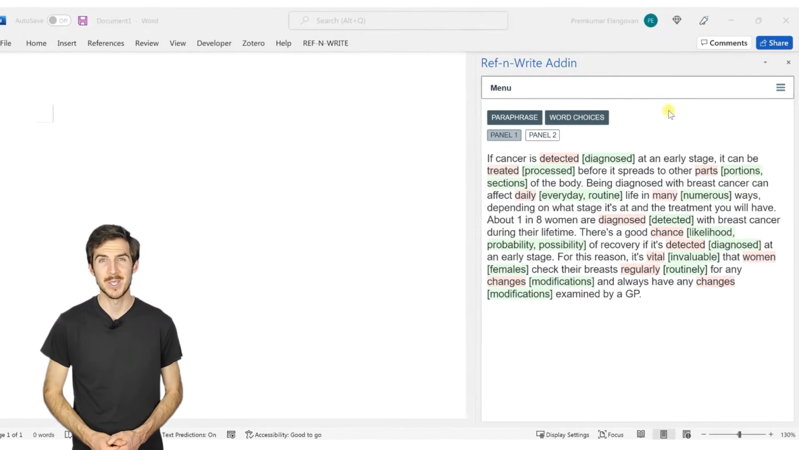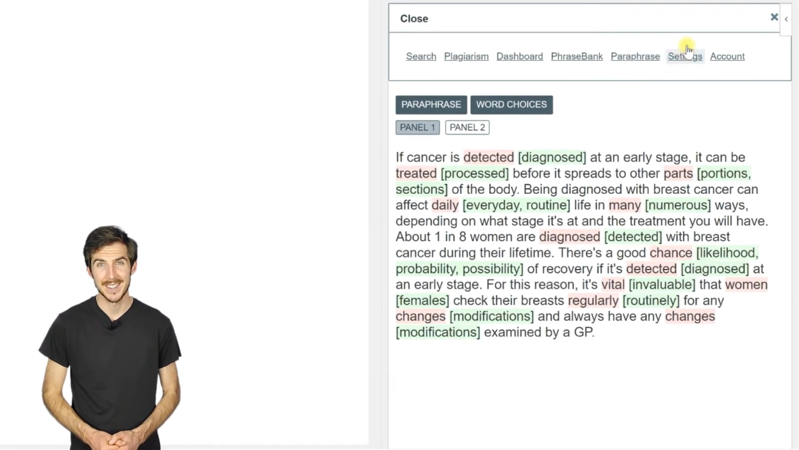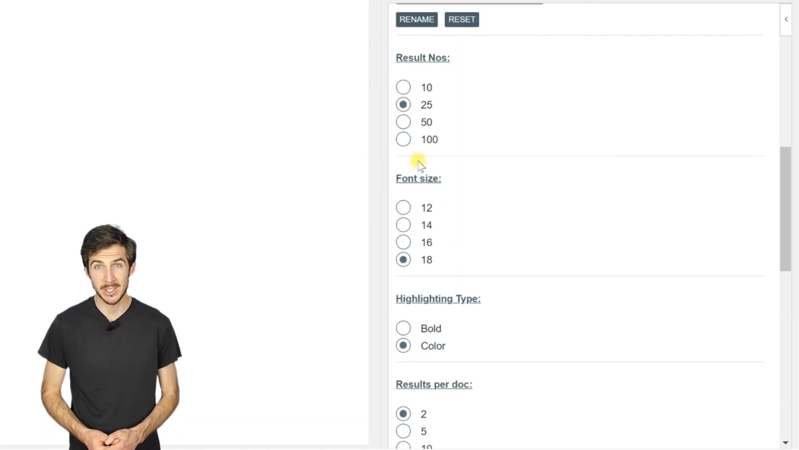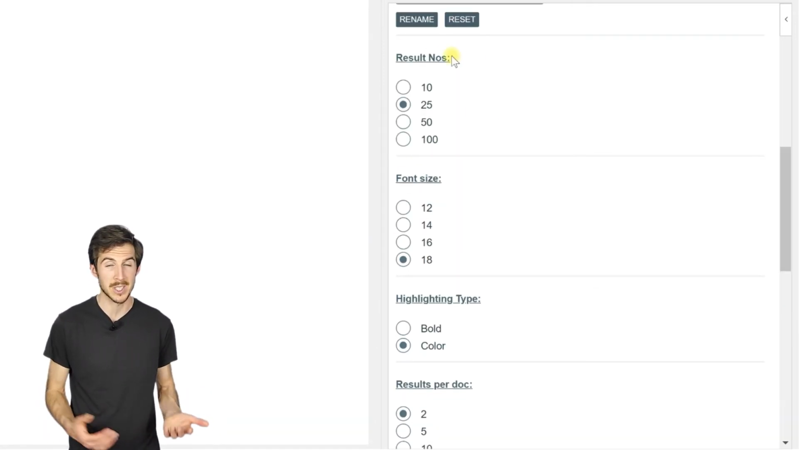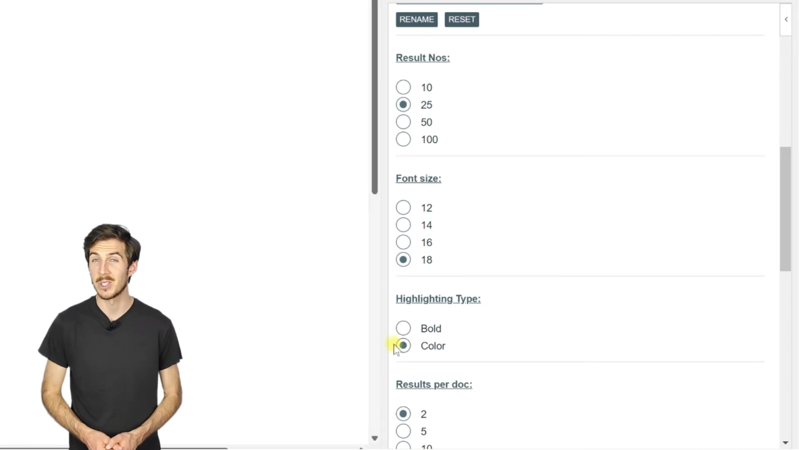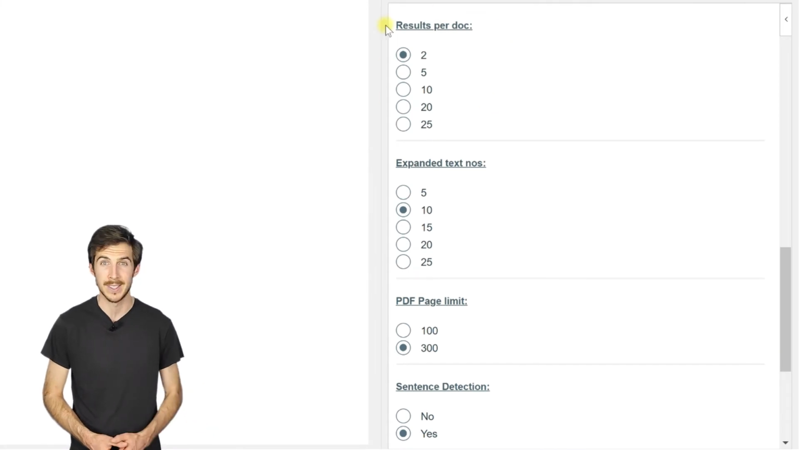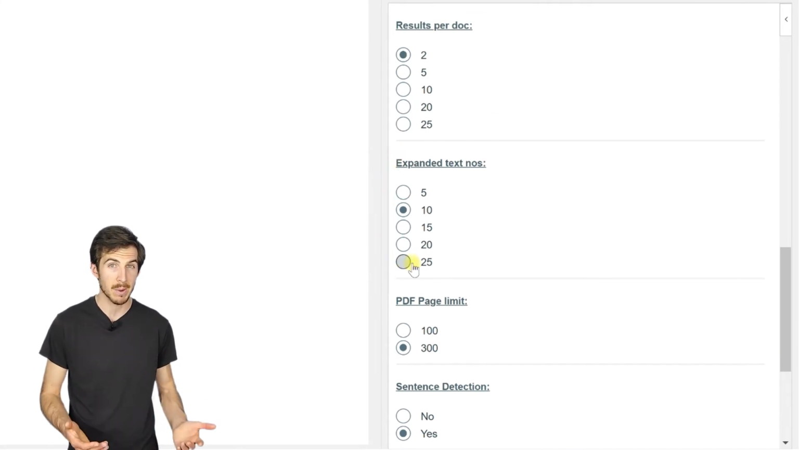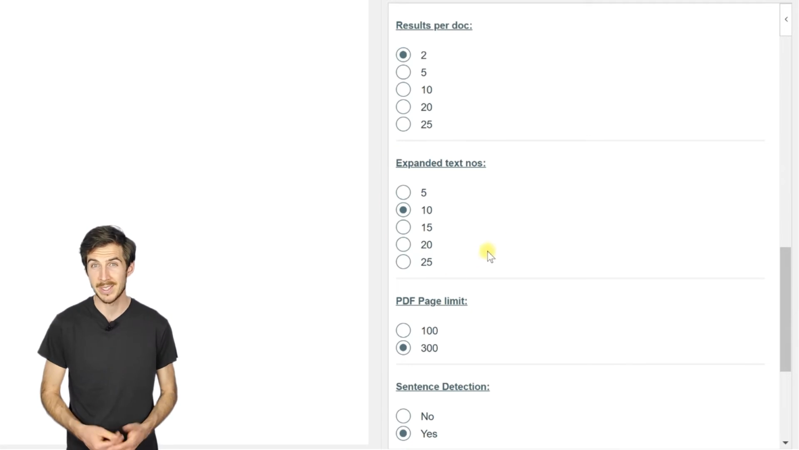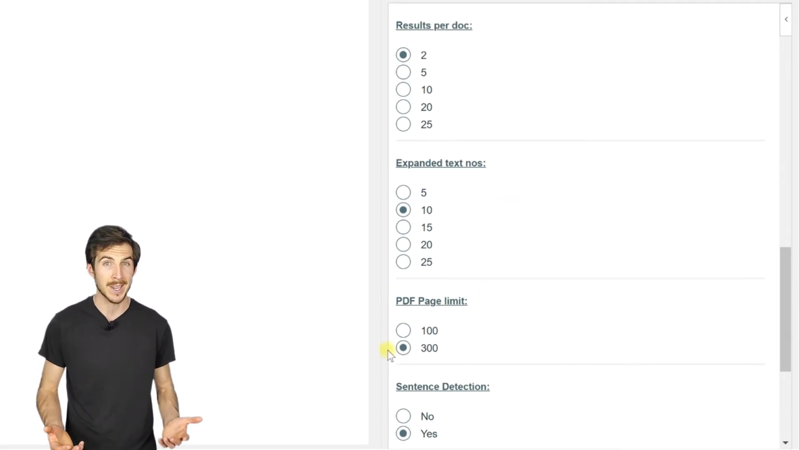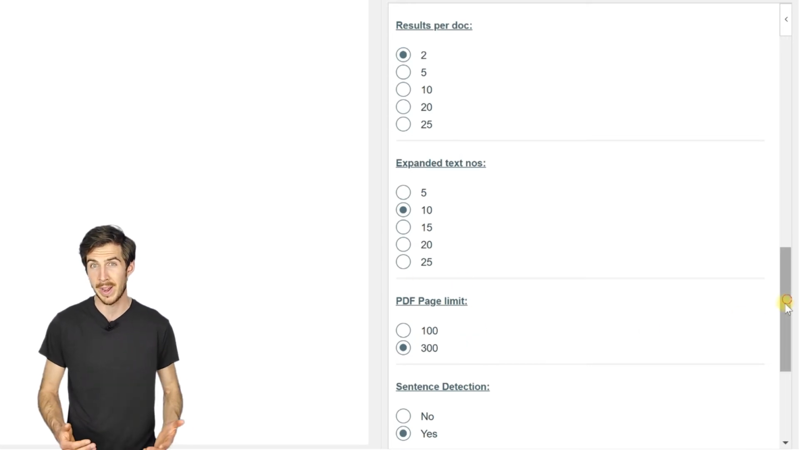There are various options available in the settings. You can change the font size of the text in the panels. You can change the total number of results to display in the panels. You can change the highlight color. You can also limit the number of results from each imported file. You can define the paragraph size when expanding the search results. You can increase the page limit of the files you are importing into Ref-N-Write.